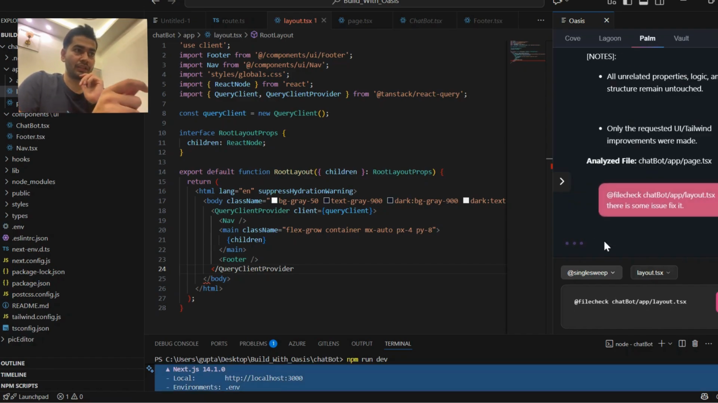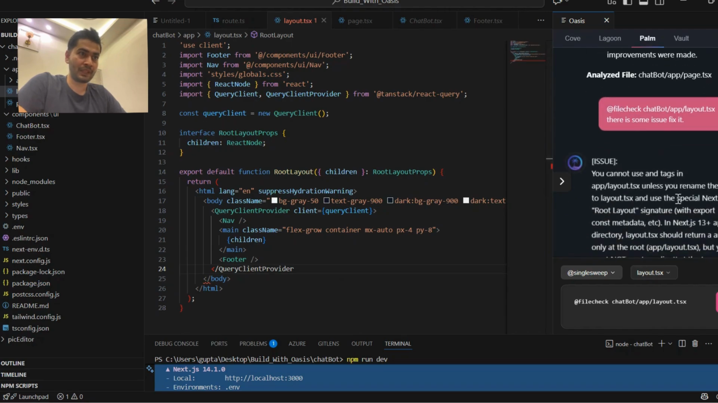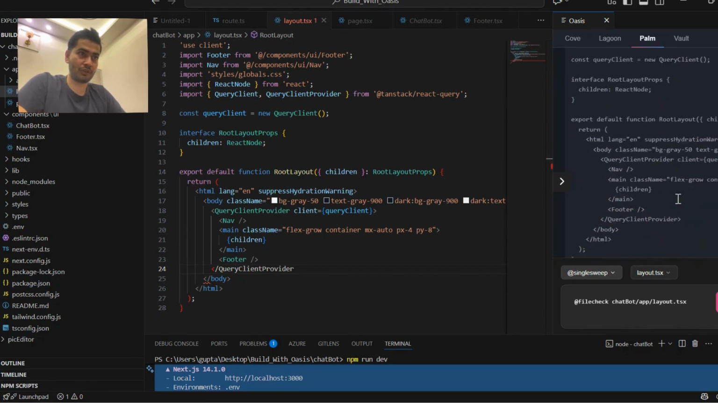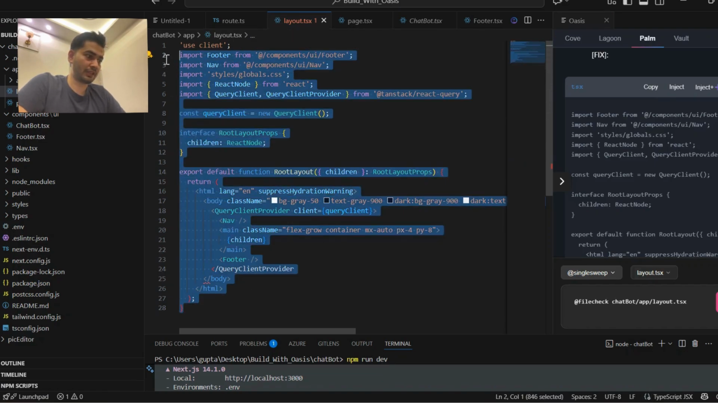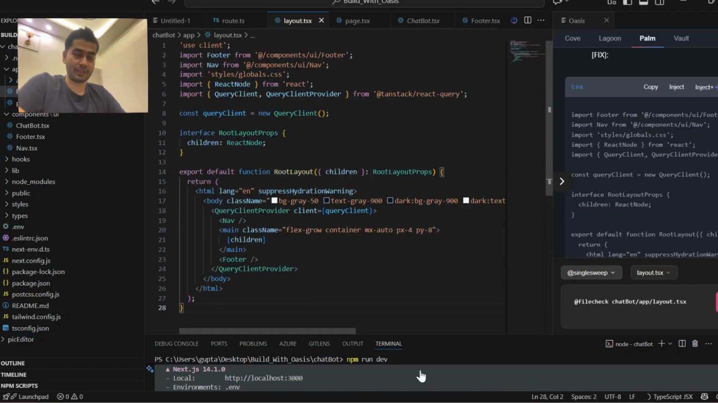So now the OSS should help us out with fixing this issue. Okay, so this is the power of Single Sweep, and you can see how fast it is working. So yes, we have got the complete code. Let us copy it and just paste it over here, and let's see if it got fixed or not.